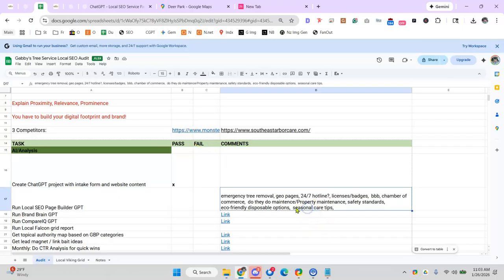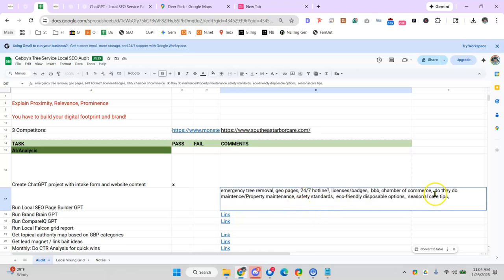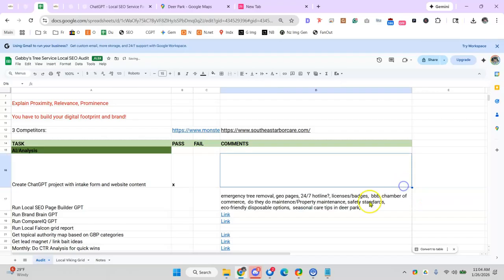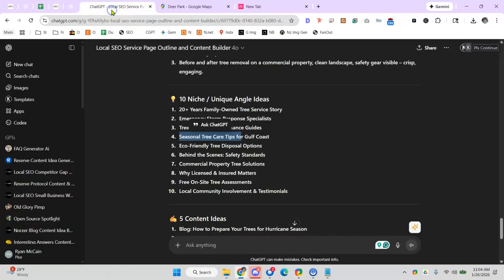So the reason I'm putting this here is this is a possible blog post, right? On seasonal care tips, from an SEO point of view, if you try to rank for seasonal care tips, you're not going to rank. But if you do seasonal care tips in Deer Park, you're much more likely to rank. Then on that blog post, we would link out to the local tree removal page. Why licensed and insured matters. That's a good post.